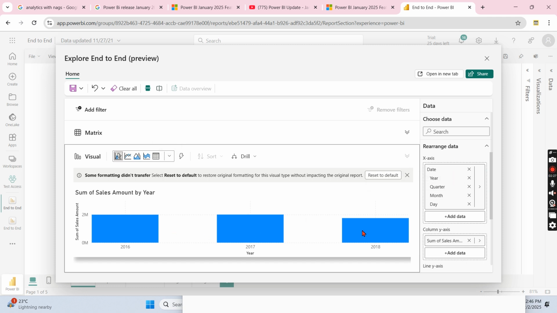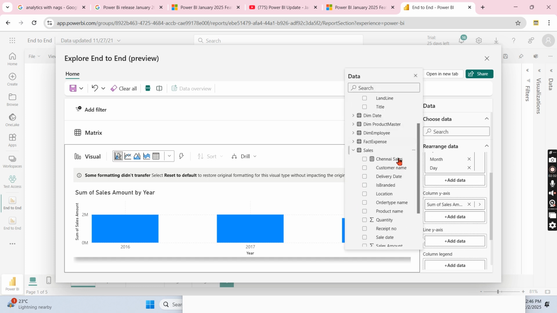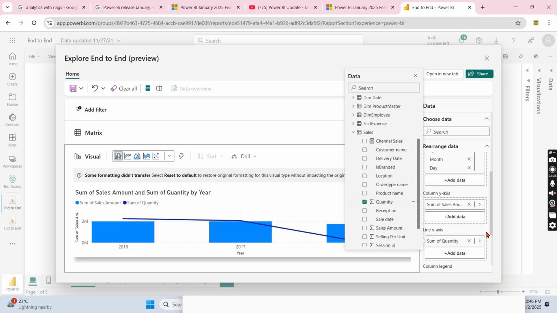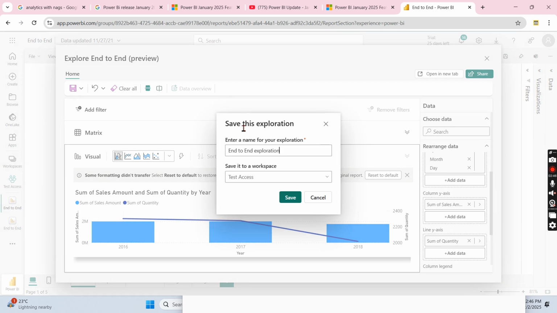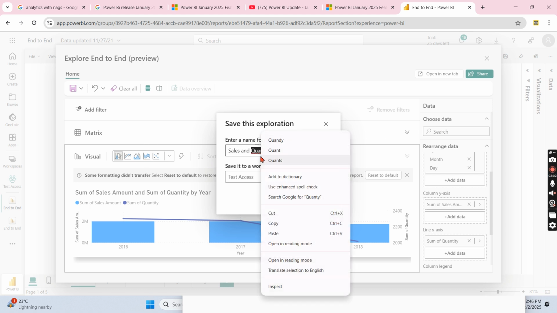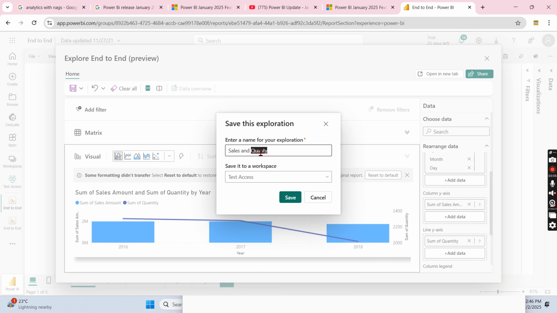In the x-axis, let it remain the same. And in the line axis, let me add the order quantity. So I'm adding it. Now I got this data. If I found something interesting, I can share it with some of my colleagues, and I can save these results as an exploration. Now you can see the end-to-end exploration within this workspace, let's say sales and quantity. So I can come and reuse this visual later, that is exploration.